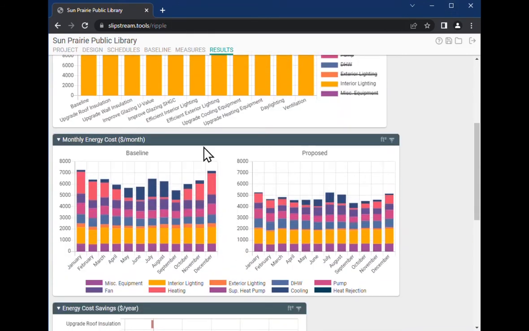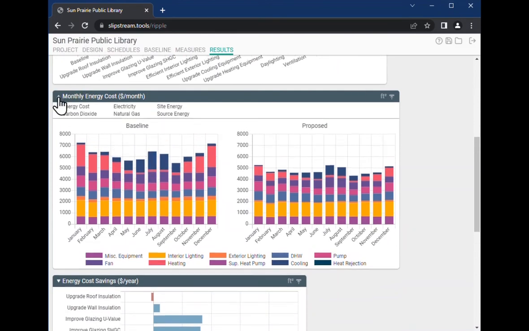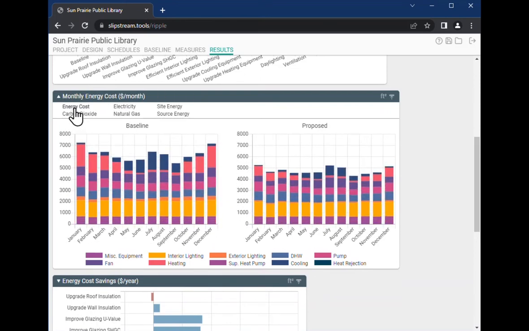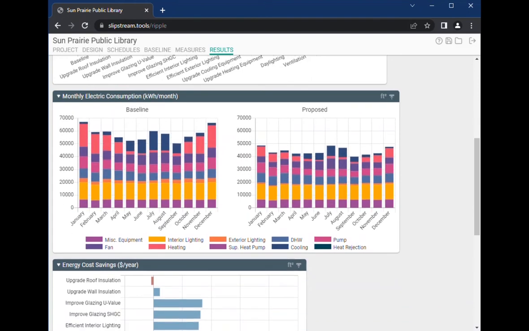Then there's monthly charts after that. So with these, we can see how the monthly values change between our baseline building and the proposed building. So for instance, we can look at cooling in July. Also point out at this point, we can change what the chart is showing. By default, it would show energy cost, but let's look at electricity for this one.